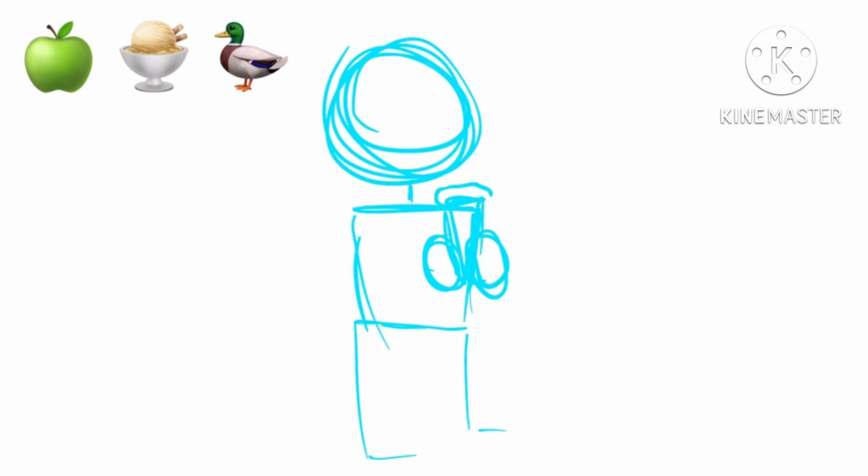So today we're going to be randomly generating 3 emojis and then using those as drawing prompts.